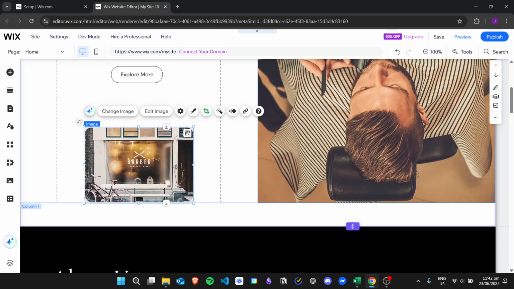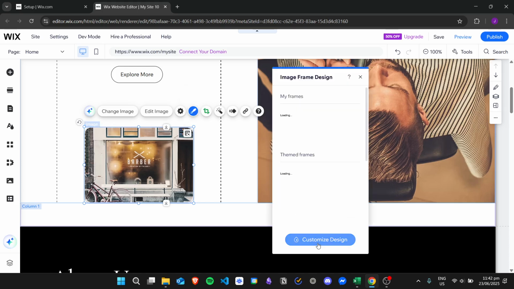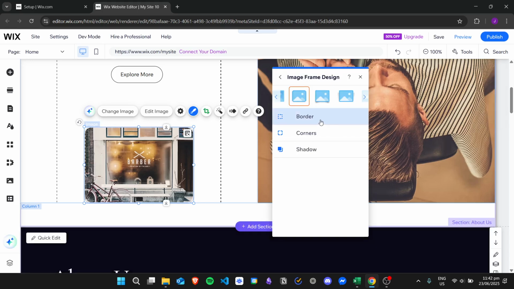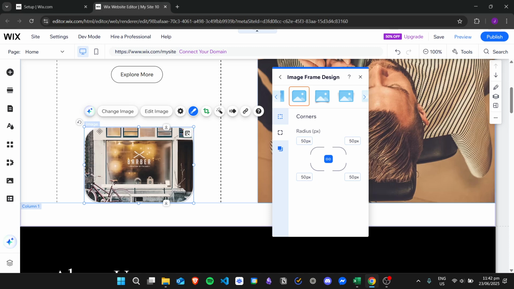If you want to make the rounded corners more emphasized, again, just go to design, customize design, again, change the border, change the corners. And then if I change this into a higher value, for example 50 pixels, and there we have the rounded corners of our image more pronounced.